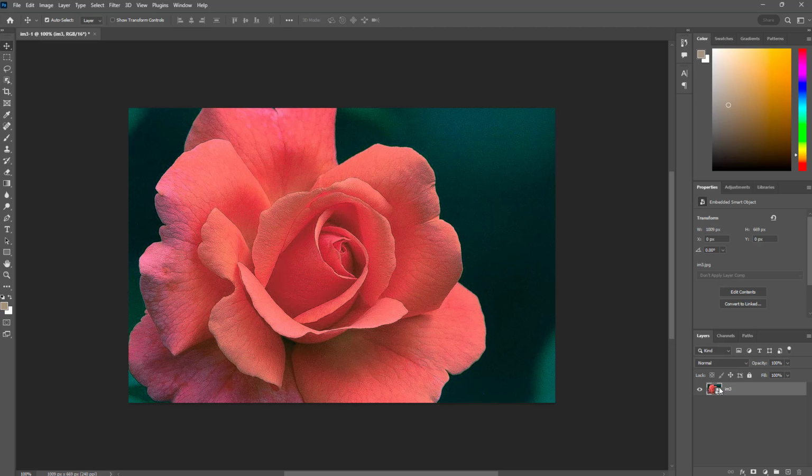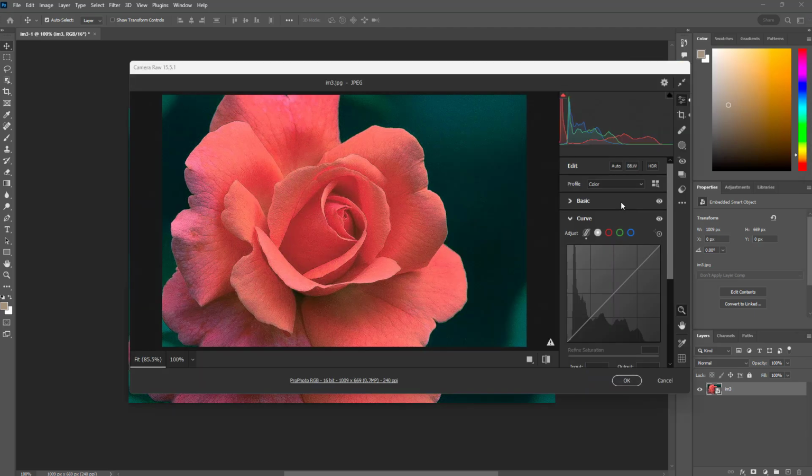Now what you can do is edit this in Camera Raw as well. If I were to, for example, double click on this image, this is what you have, as you can see. This is opened up in Camera Raw. So what you can do right here is make changes in Camera Raw as you like.